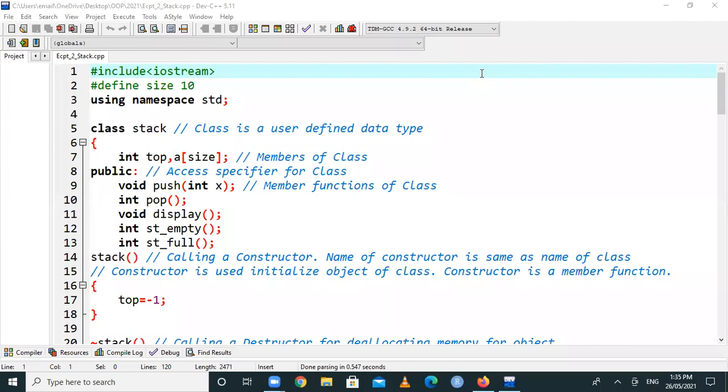We know that you can represent a stack using two different ways. One is stack using array, another one is stack using linked list. We had seen the program for stack using array in the C language, but now we go for a program for stack using array, but in C++. So what we have to do here, we have to go for hash include iostream.